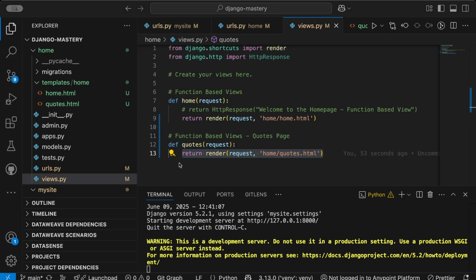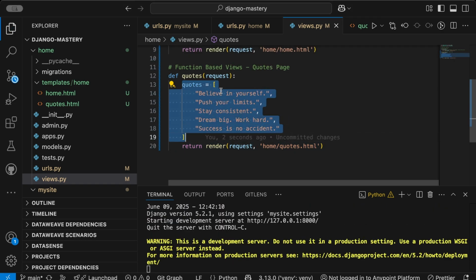So I have some list of quotes. Let me copy this here. So these are the quotes I have. Five quotes: believe in yourself, push your limits, stay consistent, dream big, work hard, and success is no accident. We have five quotes. I want to render one of the quotes in this. What I want to do is, if somebody comes to the web page, they will see some random quote out of this.